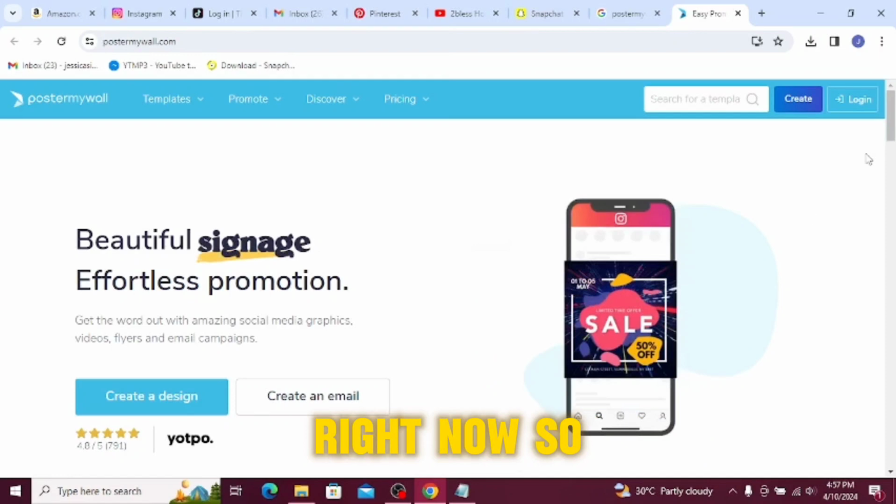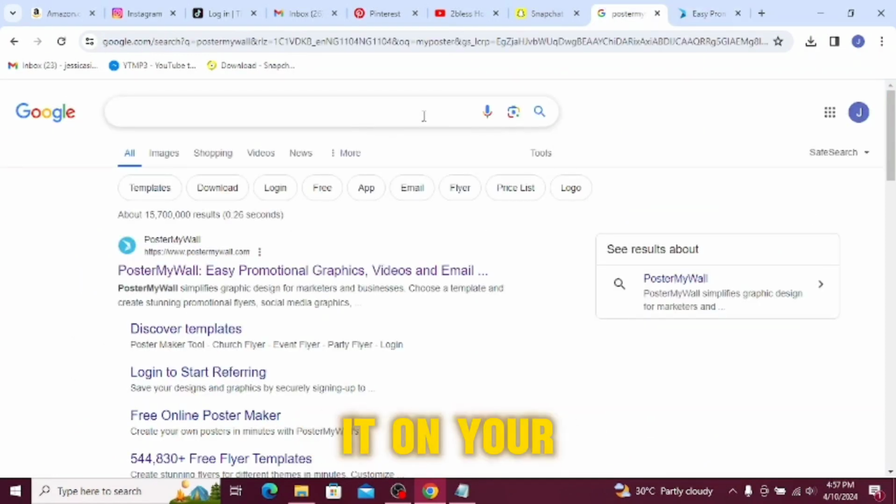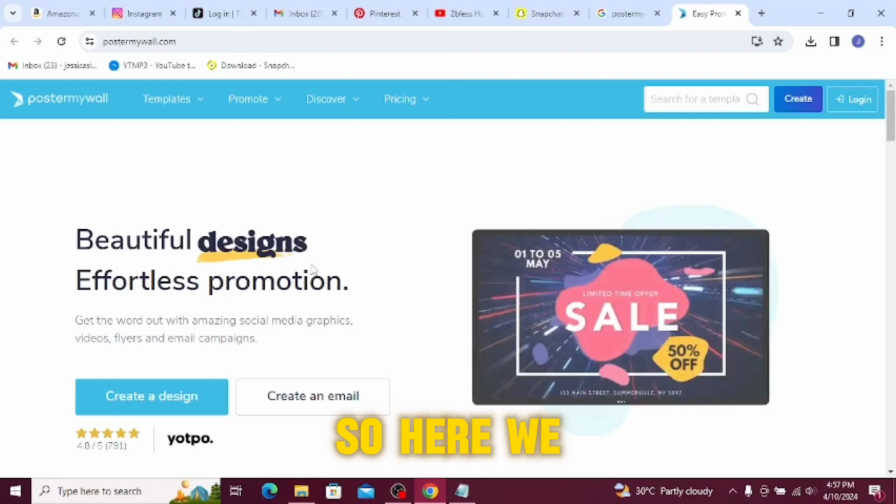PosterMyWall.com right now. So you can see we are on PosterMyWall. You just need to type it on your browser or type it on Google and it's going to bring it up. The first one is what you're going to click right here. So here we are.